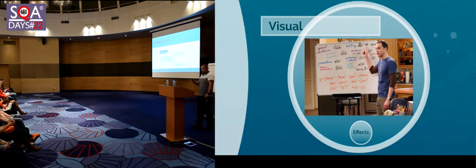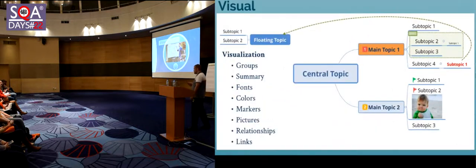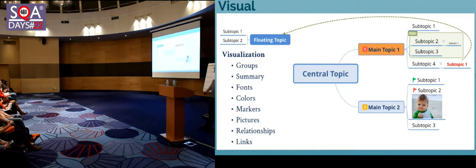That's cool, but this will not be enough. That's why we have the second benefit of mind maps, and it's visualization. And we all know the saying that one picture is better than a thousand words, and actually the mind map itself is always a picture.